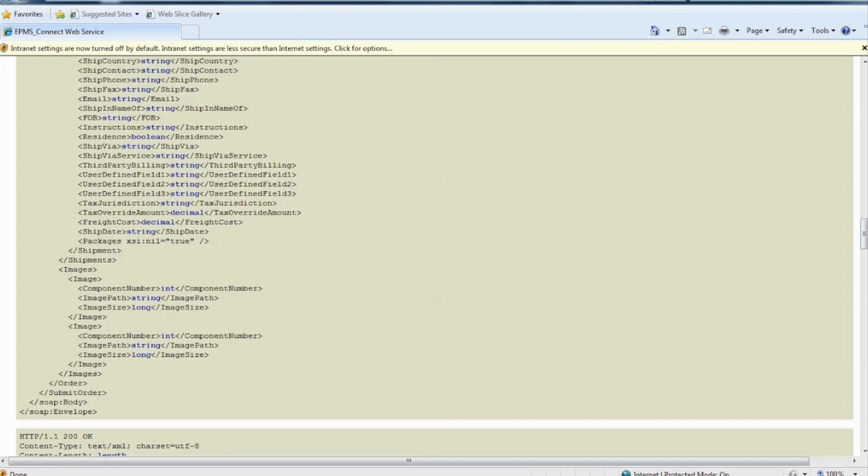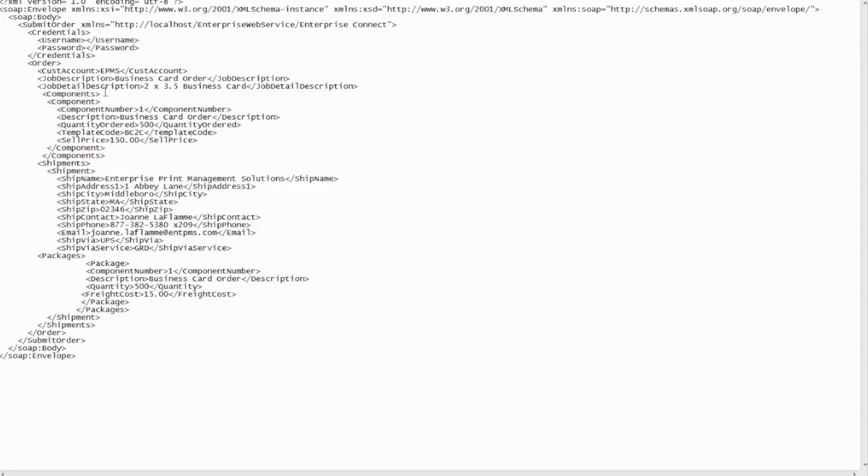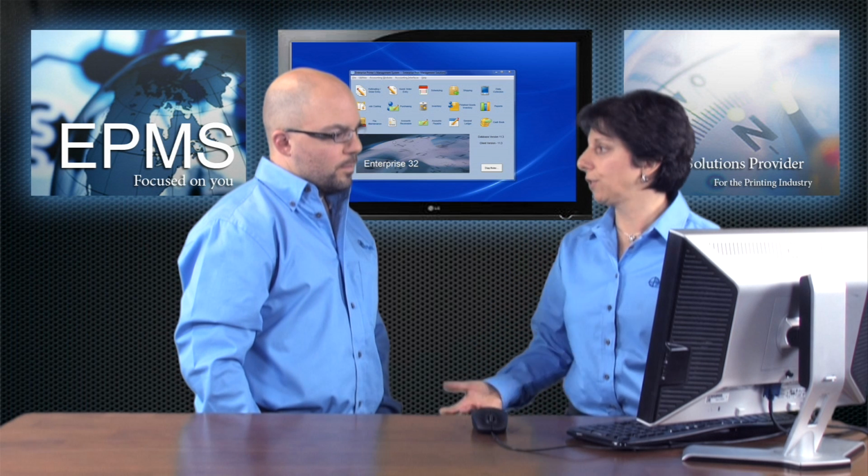For example, let me close this and open up a sample file that I have of an XML file with a lot less information. In this example, I'm sending in my customer account. I have a job short description and a job detail description here. I have my component number, my component description, how much I'm ordering. I have a template code and a price, and that's it. Now I'm also sending in some shipment information and package information. And that's all I'm sending.